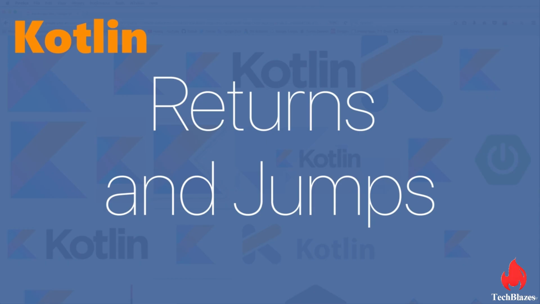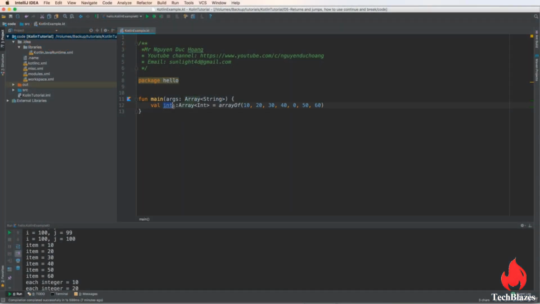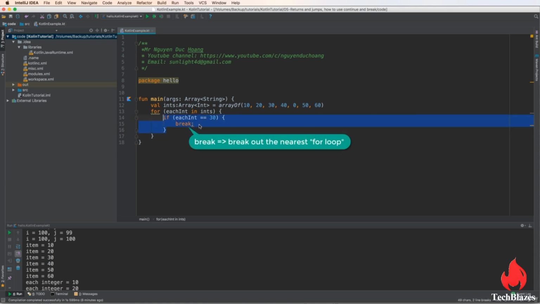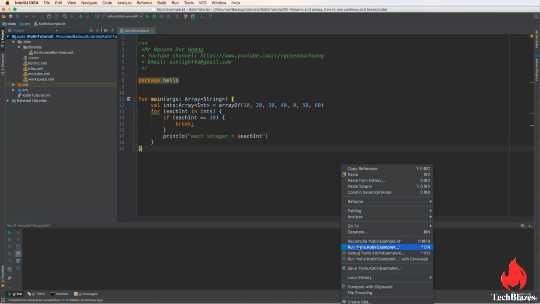Hi everybody. Today I continue with how to use return and jump in the Kotlin programming language. So firstly, we have an array of integers. We have an integer of some fixed values, and it is an array of integers. And now I want to for loop. I for loop and I use a break. Break here, what does this mean? Break means it breaks out of the nearest for loop, or it will break out and go out of the for loop. Then after that I print out to the screen and run.